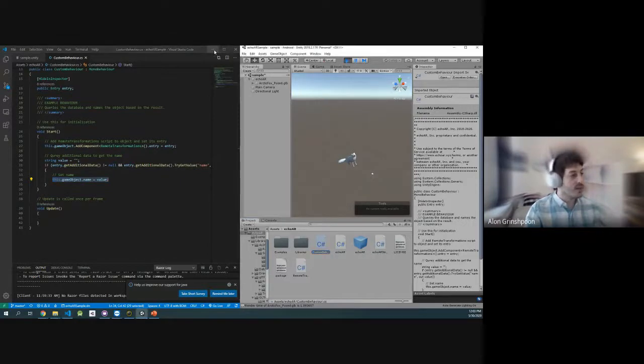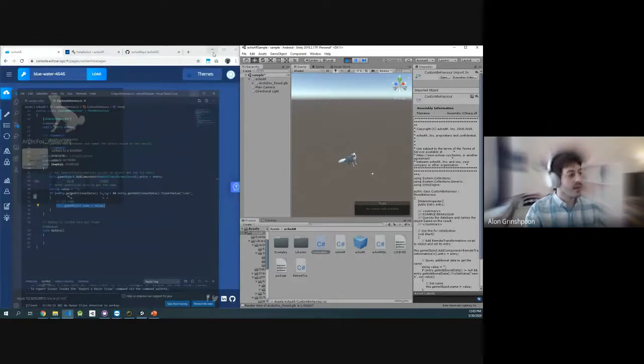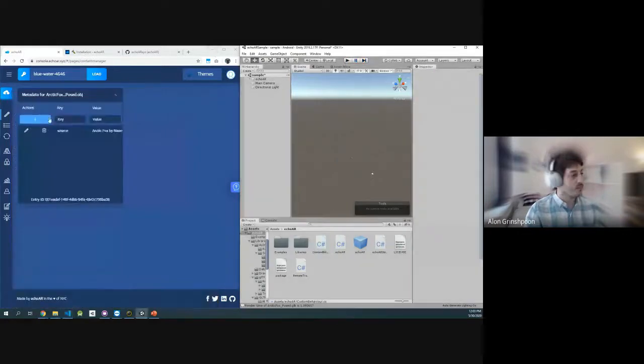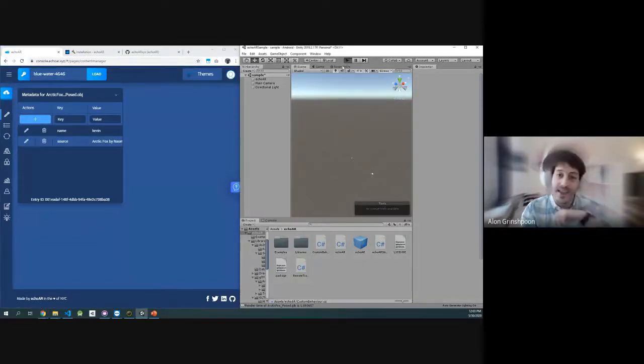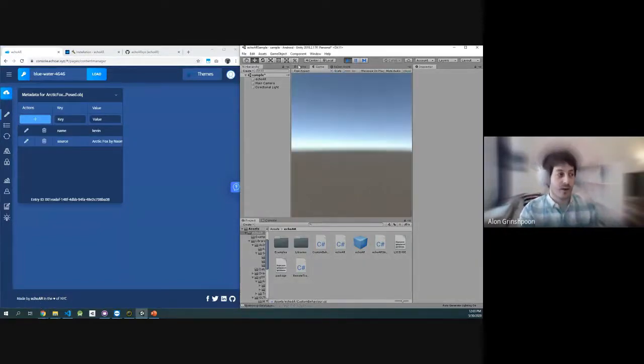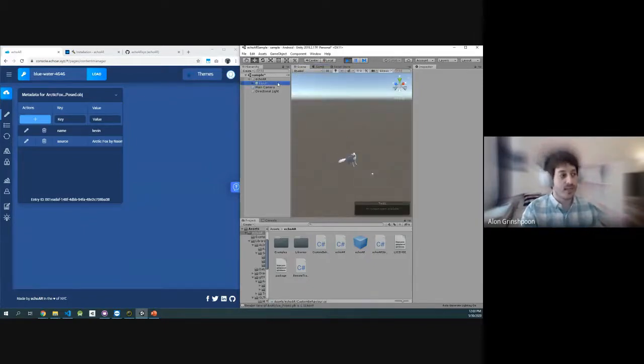So let's go back here to our console. Let's add that metadata called name. So let's do name. What's a good name for a fox? Let's do Kevin. That's a good name. Kevin. There we go. And now we're going to press play. Now our script will figure out that there's a name associated with the fox. And there we go. We see that the name of the fox is now Kevin.